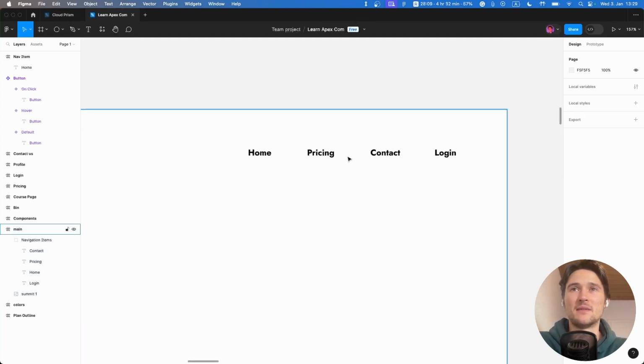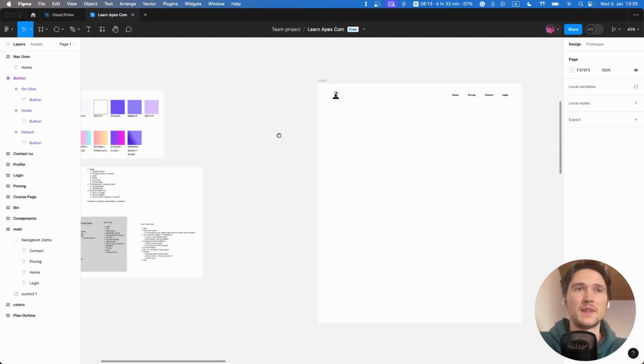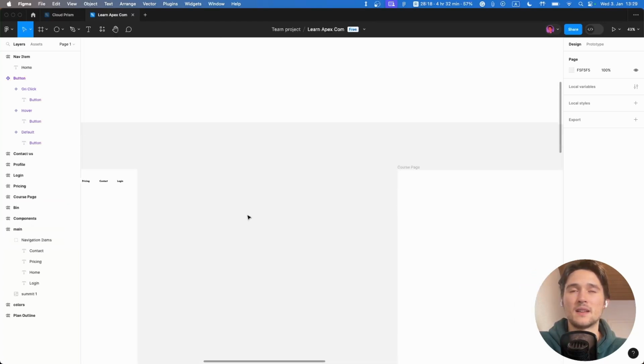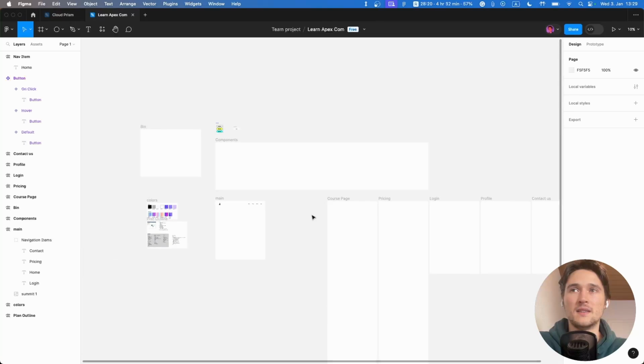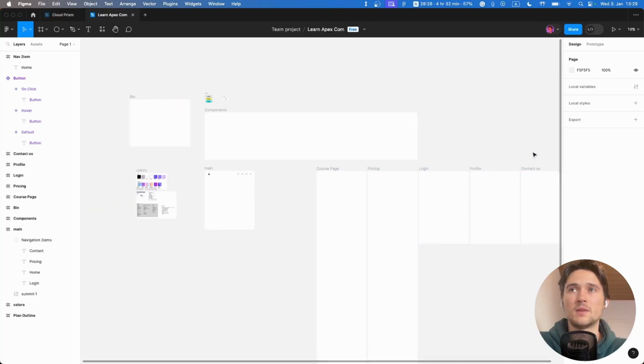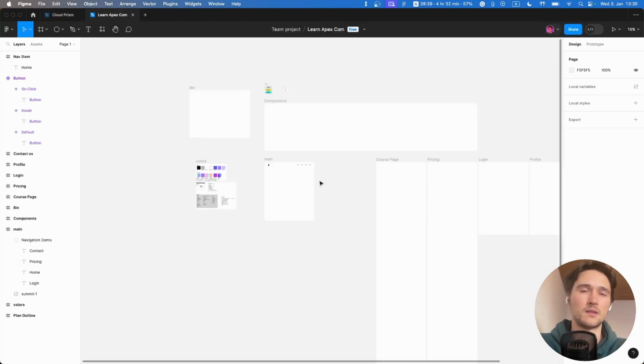And another thing that I have here is home, pricing, contact, login. Those are the main pages that I want to have. Let's see if I didn't leave out any page. I don't think so. So the profile page, I think we're going to need to create it differently. By profile page, I mean the profile itself inside, how it looks, right? And the contact us page, yeah, it looks quite good.